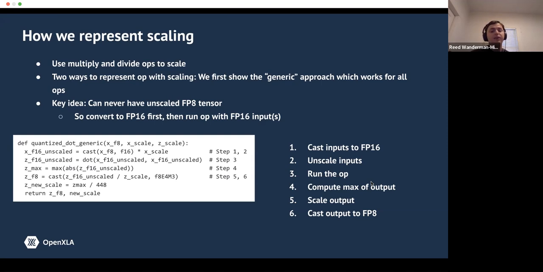The generic approach is called the generic approach because it works for any single op. With this approach, you could run any HLO op you want with scaled FP8 inputs and outputs. The key idea to understanding both these approaches is that you never want to have an unscaled FP8 tensor, because if you have a scaled FP8 tensor and you try to unscale it, you're immediately going to overflow or underflow. The whole point of the scale was to prevent that. And so with this approach, we prevent this by always converting to FP16 first.